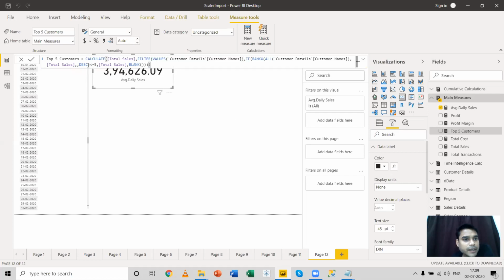Yeah. So the calculation will be done on the basis of total sales, where we're applying a filter on all the values of the customer name in the customer detail table, ranking the customer name in terms of the top 5 customers in descending order, and also if there is any blank figure in the total sales value, it will also return that. So let's press enter.